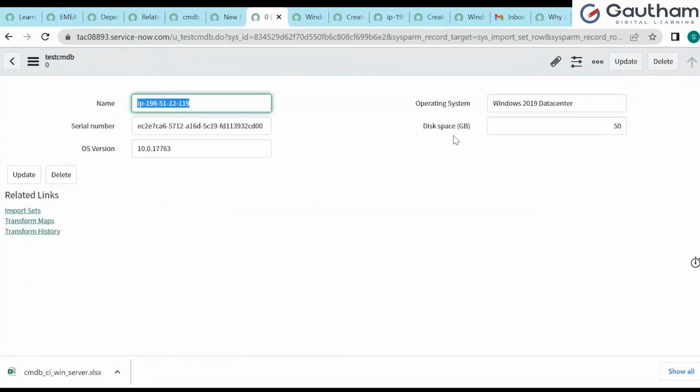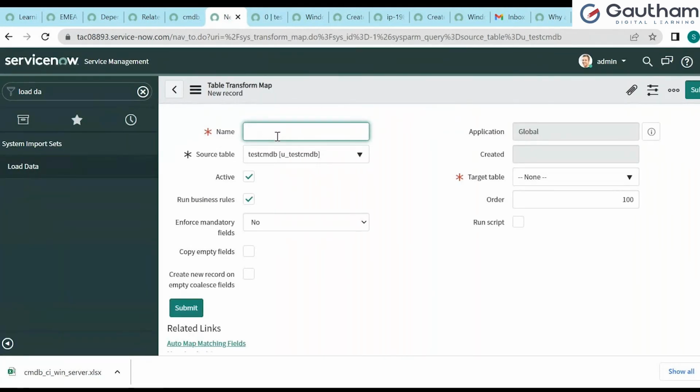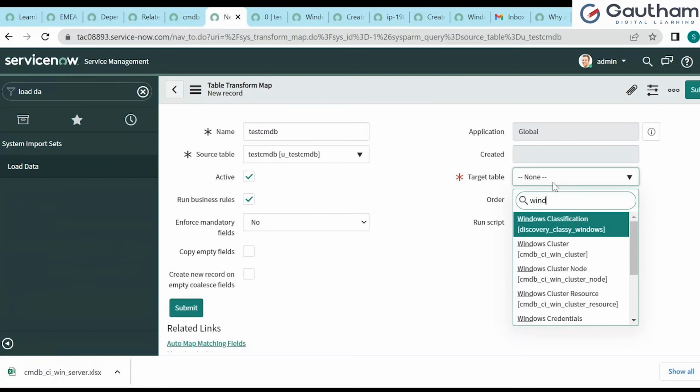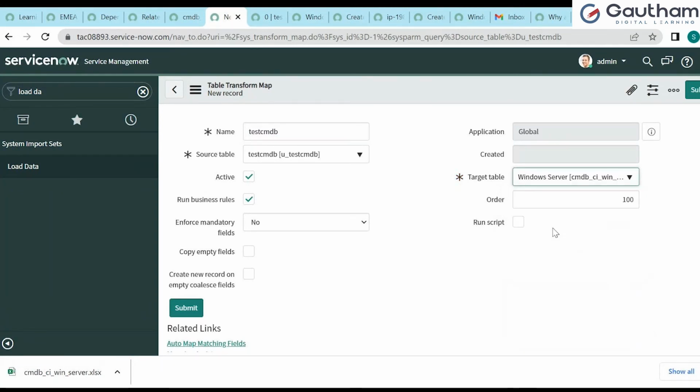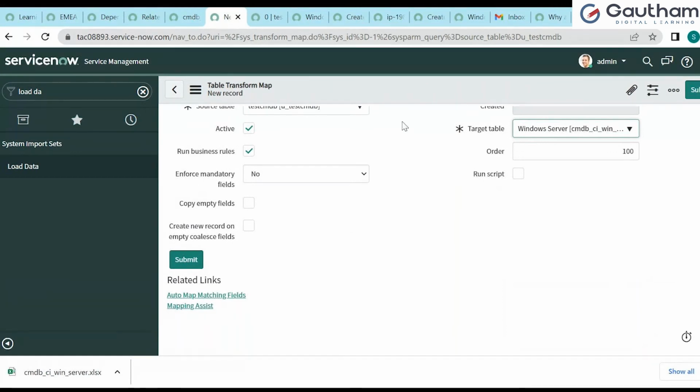Can you see the disk space over here, guys? What I have given as 50. Okay, I'm going to do the transform map. Target table CMDB Windows server. I'm going to save this record.